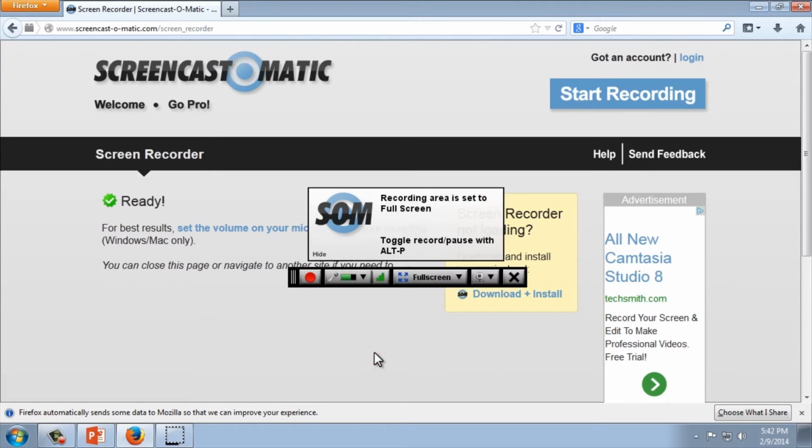Notice the lines have disappeared. That's because it's edge to edge. It's recording every pixel on my monitor. All right, what's this button right next to it? Well, this button's about my webcam.